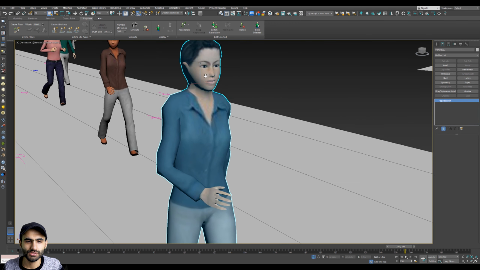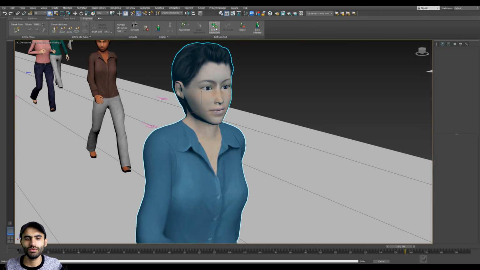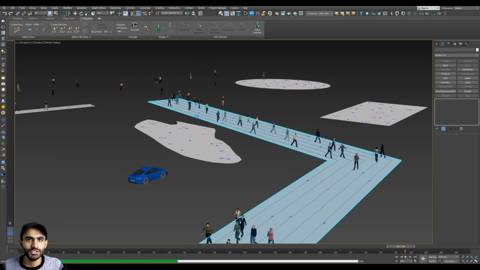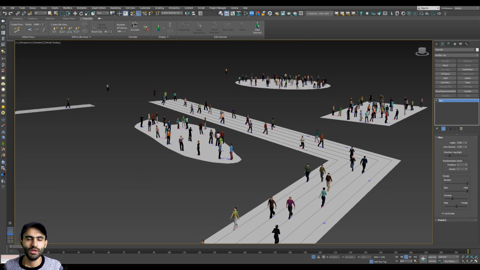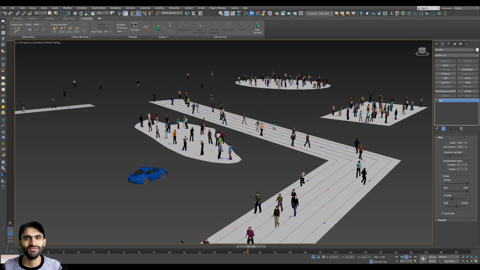So let's change the resolution for this one also. This is the high resolution, and you can switch it back to the lower version. And for every change that you are doing, go back to simulate and activate it, so you will generate the new changes again. And by that, you can add figures to your scene in a very easy way.